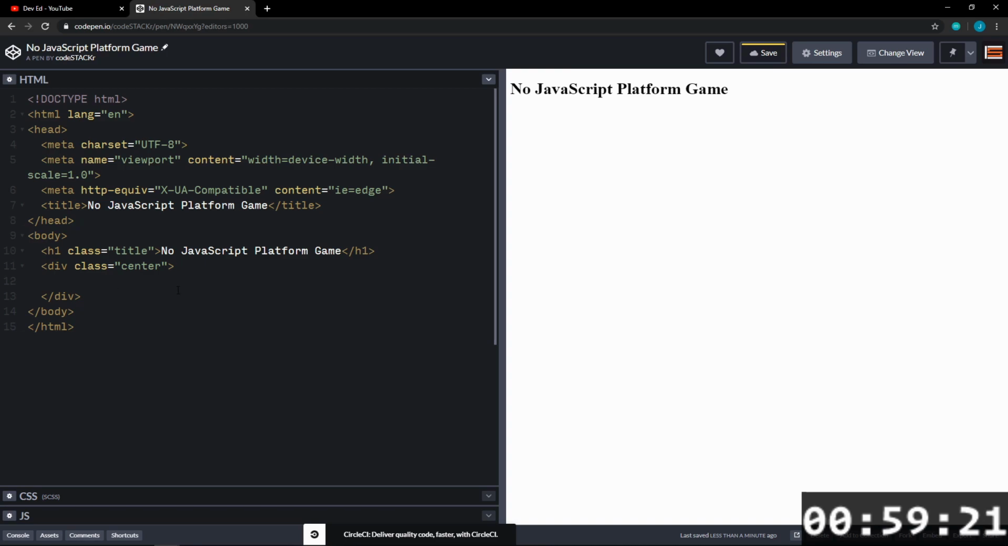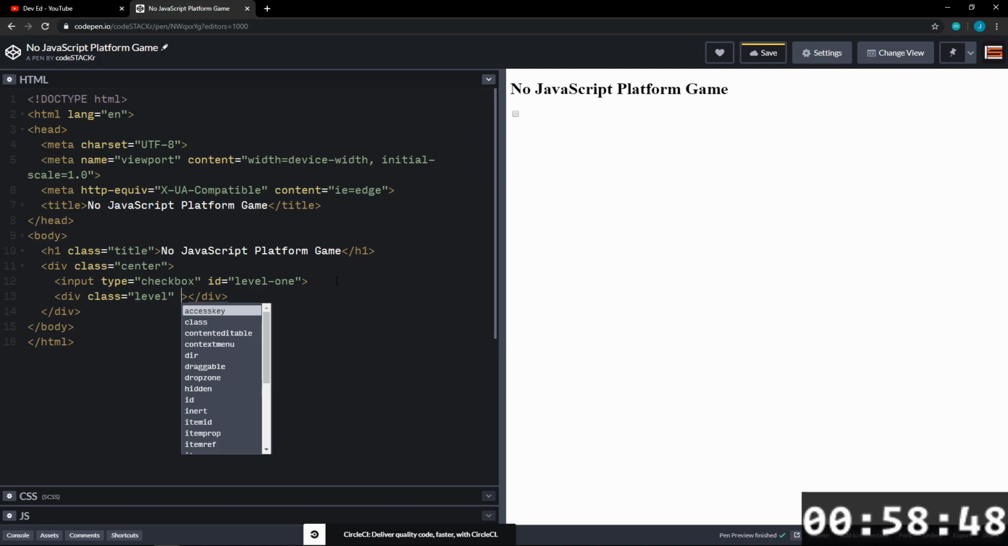Within that, we'll have an input with the class of level 1. No, actually an ID. Input with an ID of level 1. And that's going to be a checkbox. And then after the input, we'll have a div with the class of level, and that's going to have a data attribute of L. It's going to equal 1. Keep track of our levels here.